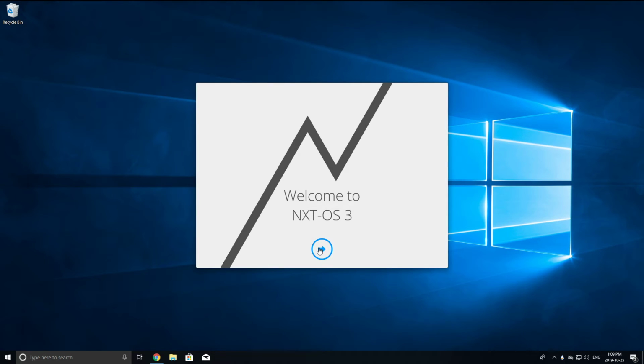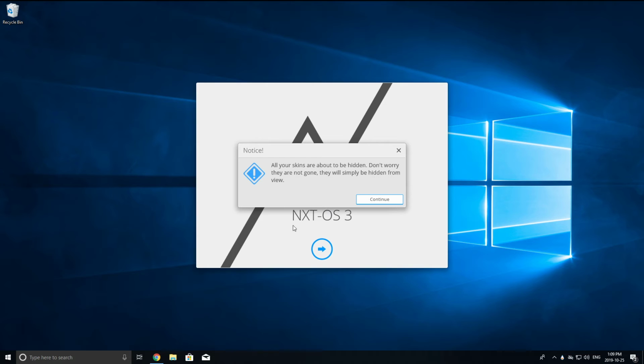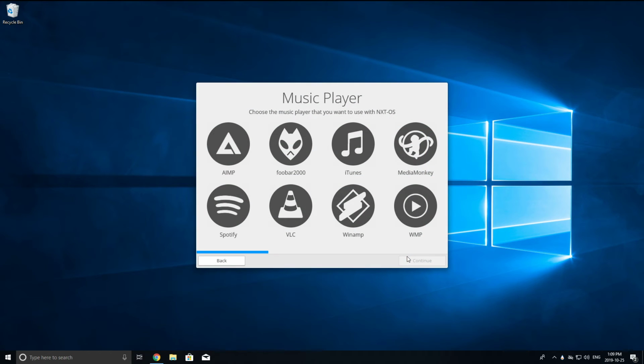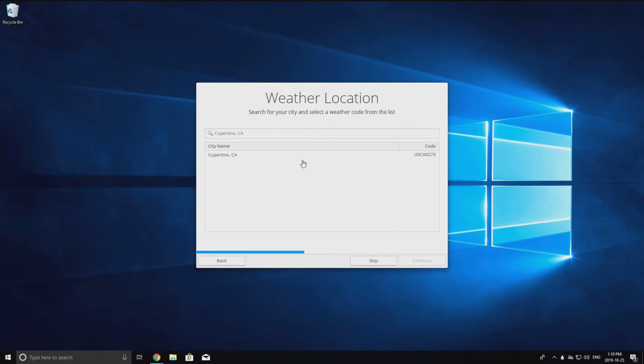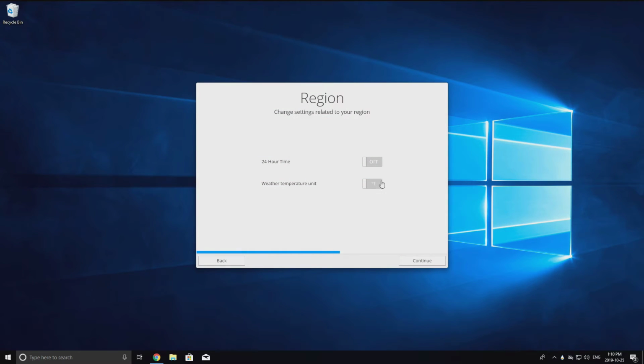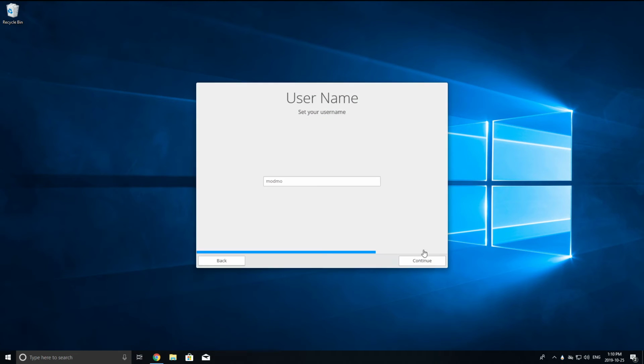So welcome to NXT-OS 3. This is actually even an installer for this. So if we hit the full install, and then you click the music player, so let's pick Spotify. Click your location, so we're going to stick with Brazil. Colombia, sure. And we hit continue. We can set it to Celsius or Fahrenheit, and we can pick 24-hour time. Let's just keep that. Click on continue, and the username, we are Mod Monster.